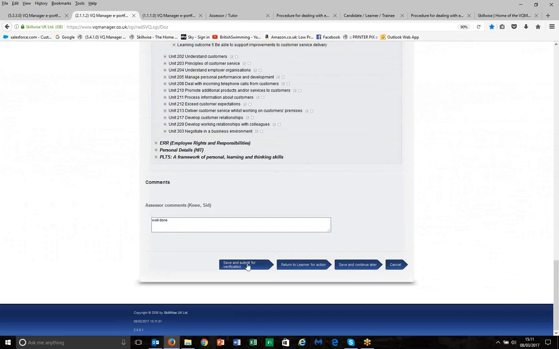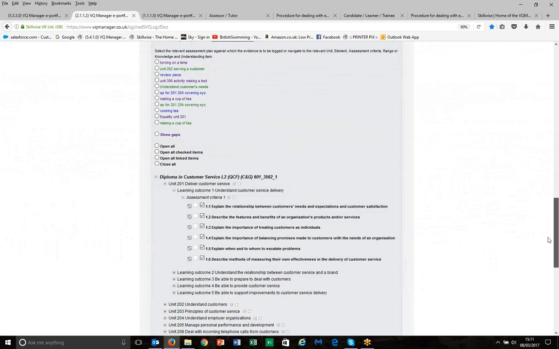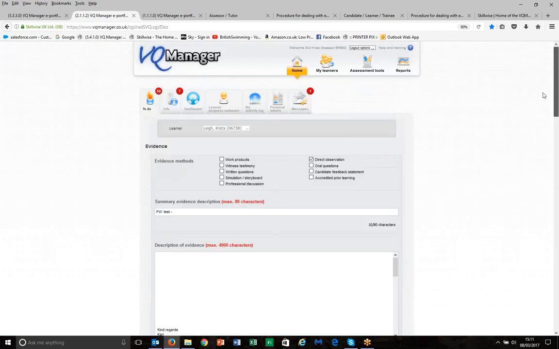And then save and submit for verification if this piece of work is complete. If there's something else that needs doing to it, you need to return it to your learner. At this point, you can still return to the learner for action, or you can save and continue later if you want to come back to this piece of work a little bit later on. So very quickly, you can process that email into a piece of evidence.